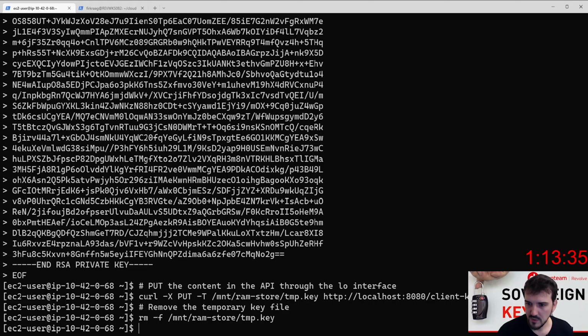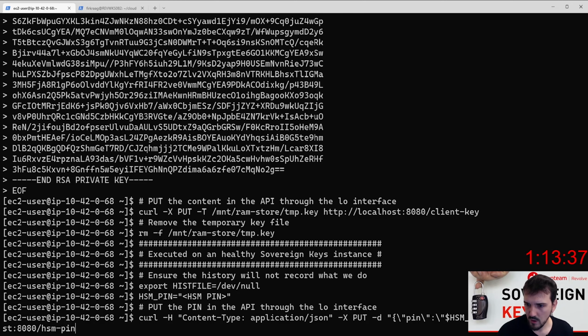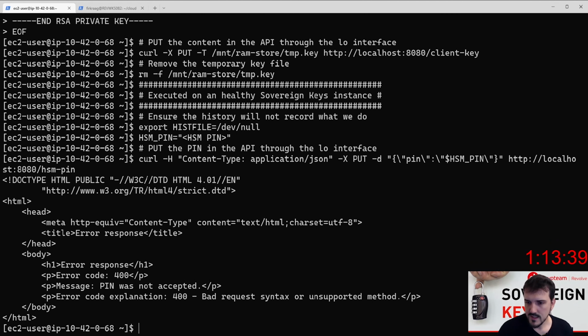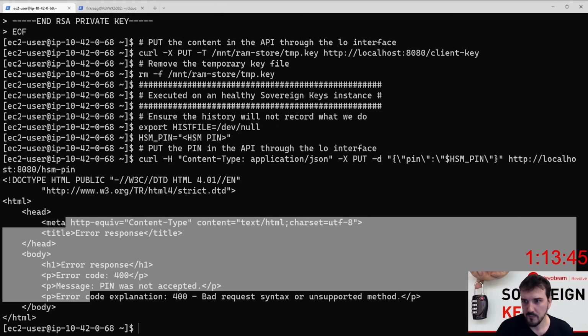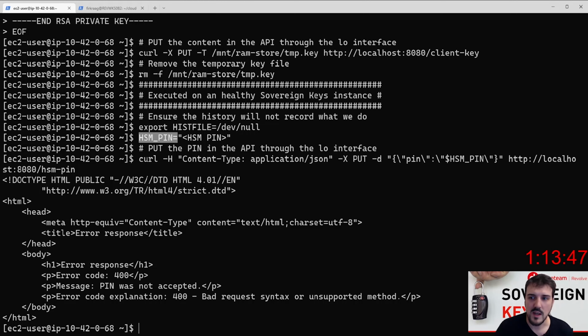I will give the PIN, so I will copy the commands of step 4. And we can see that the PIN was not accepted, and that when curl returns something, it returns an error. It was not accepted simply because I did not change the value of the variable. Of course, I did it on purpose. And remember, it's my user, so my crypto user on the HSM, colon, and my password.